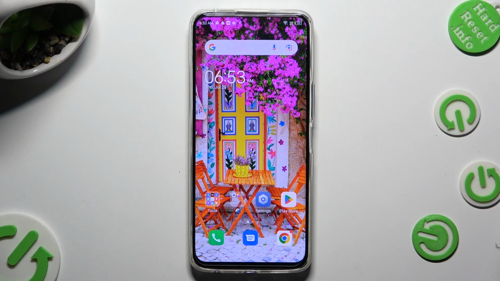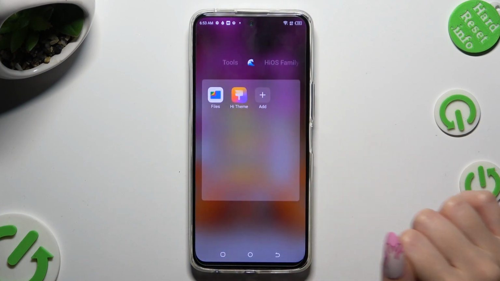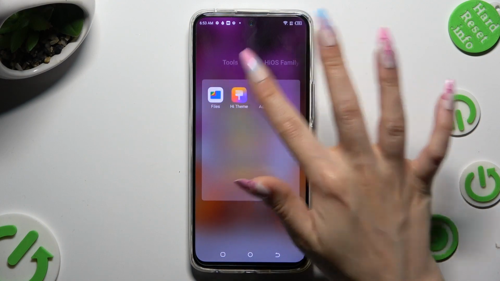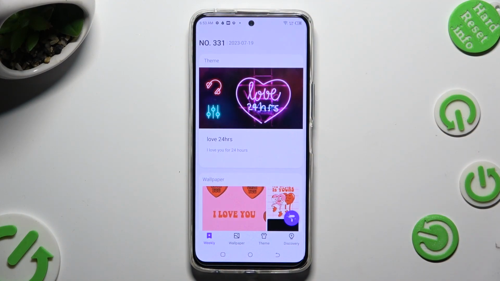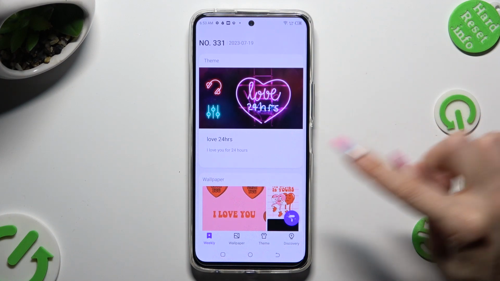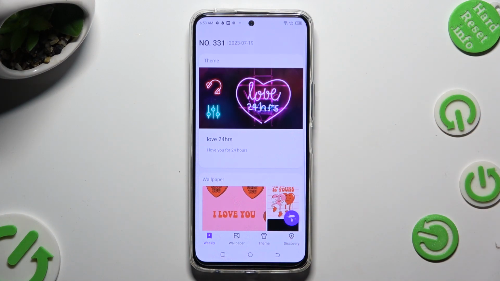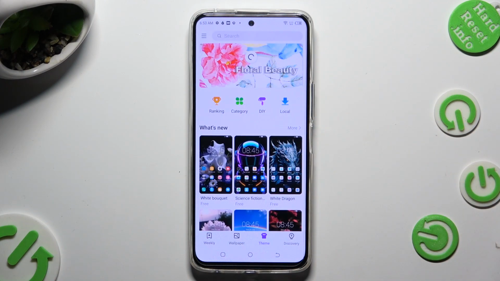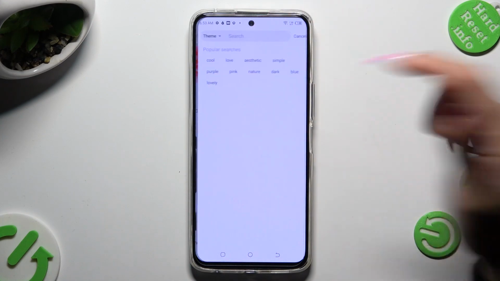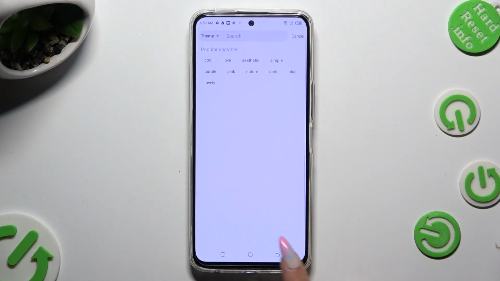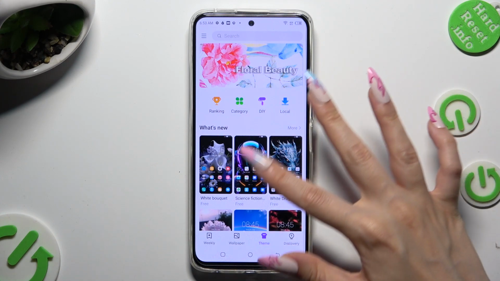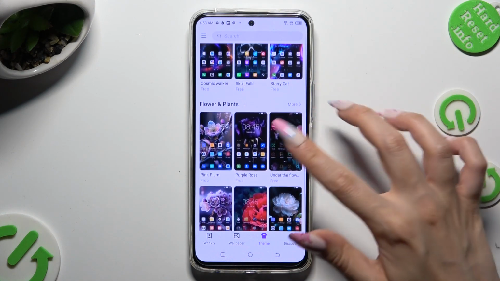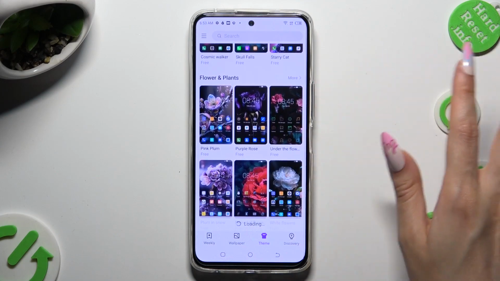You need to begin by opening the HiOS Theme app. Now select the Theme section at the bottom between Wallpaper and Discovery. Tap on the search bar and type in whatever you wish to. Click on one of those options or just tap on one of those themes over here.